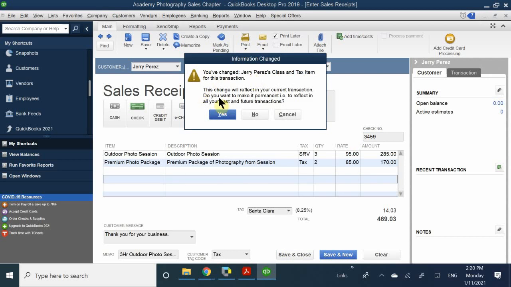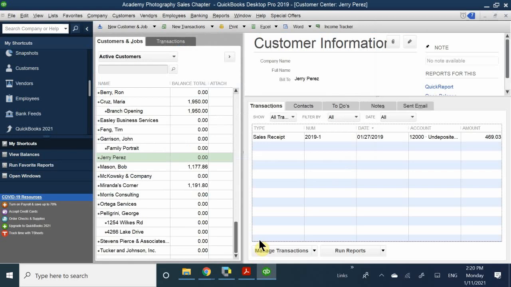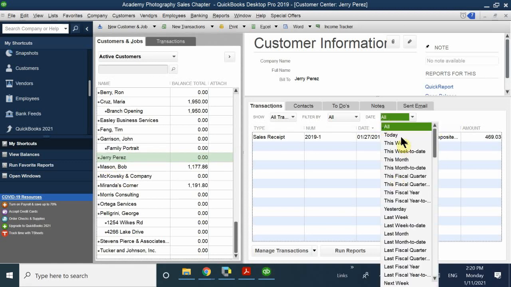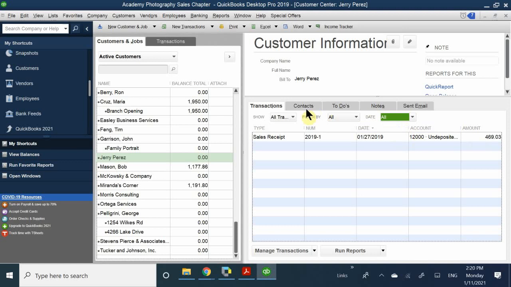Now it says you've entered all this information and you want to save the changes. Yes. Once you get that beep of approval, Jerry Perez is now a new customer. Okay, there he is. Again, if we look at all of our transactions, we should be able to pull up his transaction. There it is, sales receipt with this sales number, and it gives you the check number that he paid with, okay?